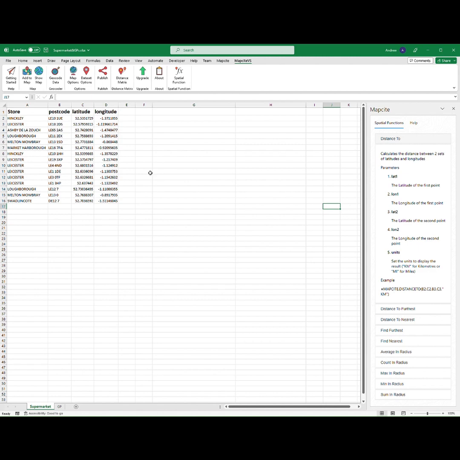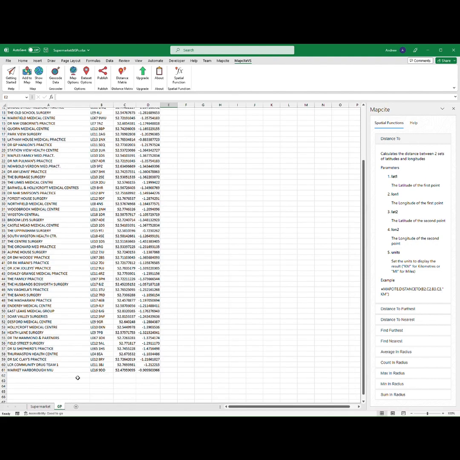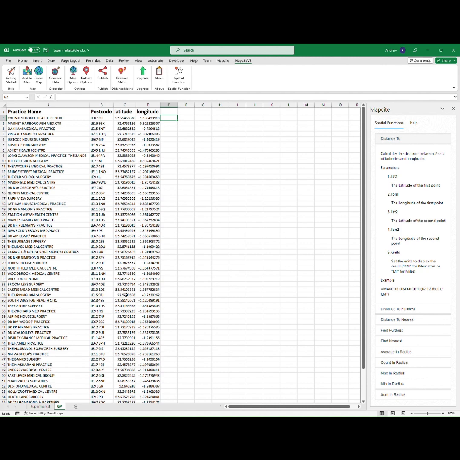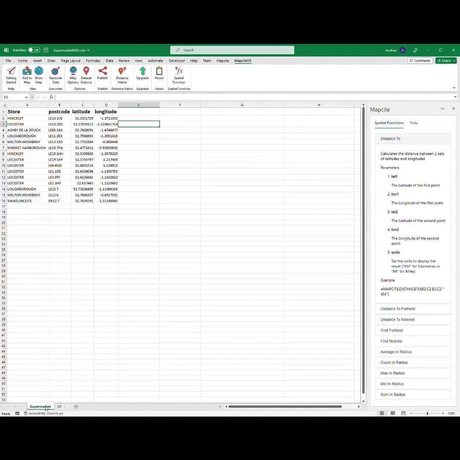Well, here we have two data sets, a list of supermarket locations and a list of GP or doctor's surgeries. And we are thinking about setting up a new pharmacy in one of these supermarket locations. Let's find the distance between our first store here and the first GP in our list here.